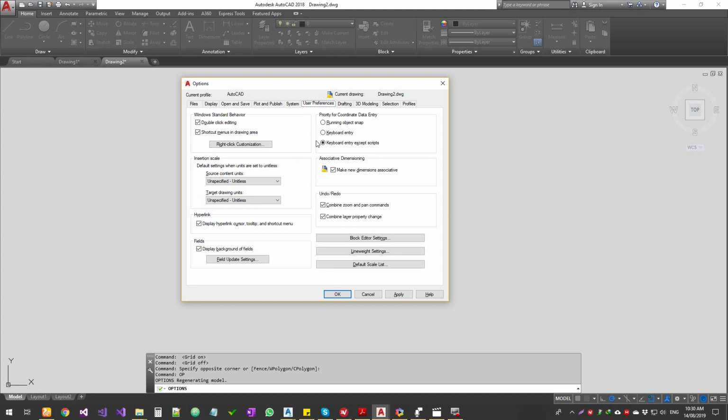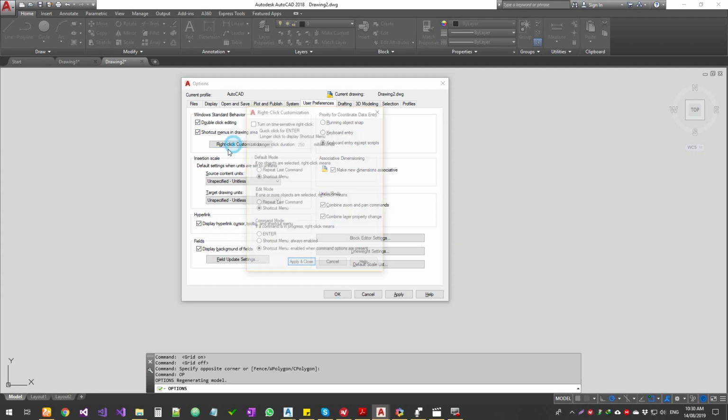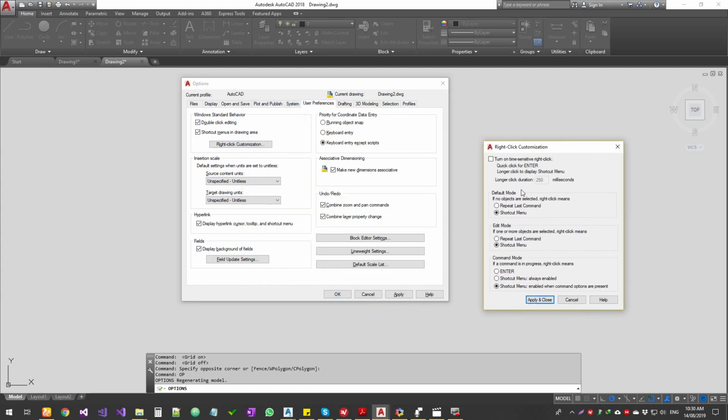And user preference. So some of these things are really helpful. So one is double click editing, and another one is shortcut menus in the drawing area. Okay, this one is useful. So this is a right click customization. So some other things which I generally keep is the command mode. So if a command is in progress, right click means shortcut menu. So that gives you the property menus. So another option is you can choose enter. So that means when you right click, it finishes the command.